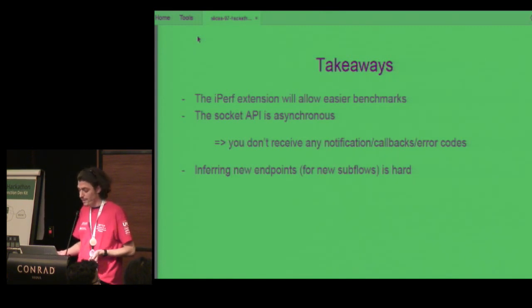Also, inferring new endpoints from the library perspective was difficult. Which IP to use when you hide everything from the application? Sometimes it's difficult to find endpoints.